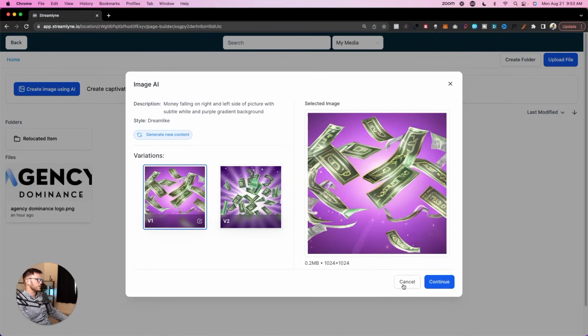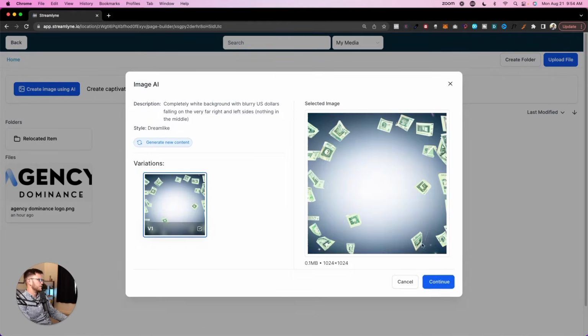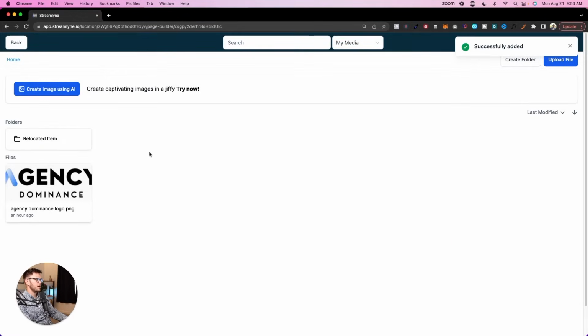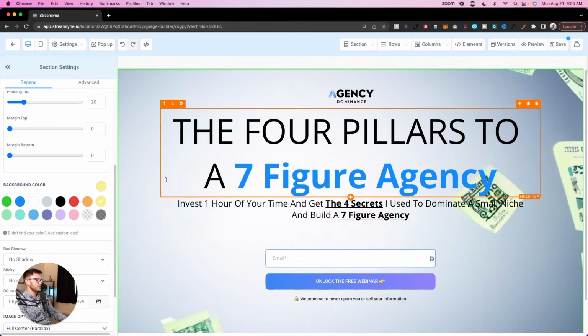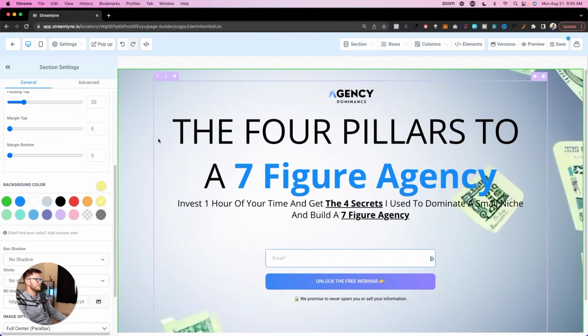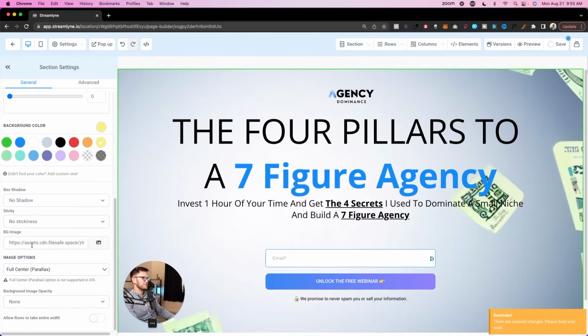I'm going to click cancel and try again with a new prompt. So this is my second try. Let's go ahead and do dreamlike again. We're just going to try for 1 and see. All right, not too bad. I'll go ahead and click continue. That will add itself to our media library, and we'll go ahead and select that. Cool, that doesn't look too bad actually on the background. The money does look a bit weird, but you get the idea. I'll go ahead and click save just so we don't lose any of our progress here.